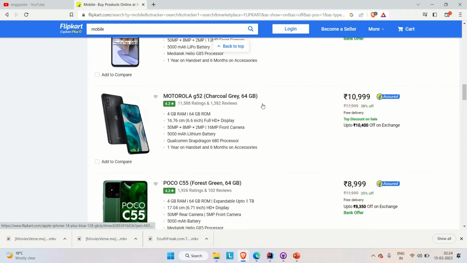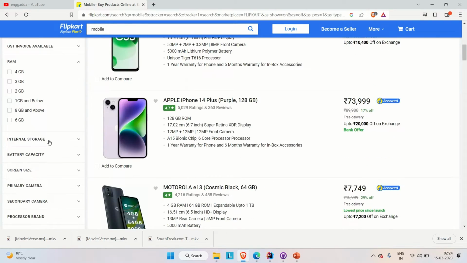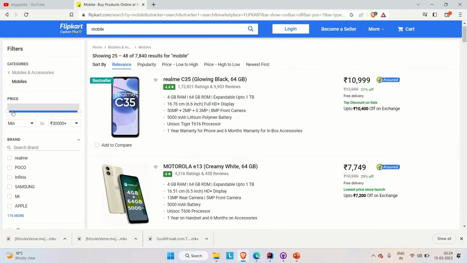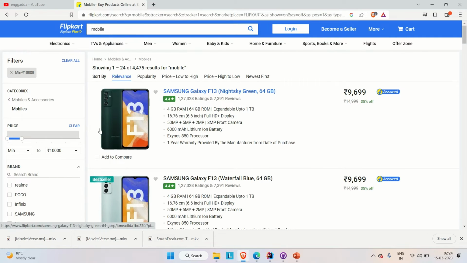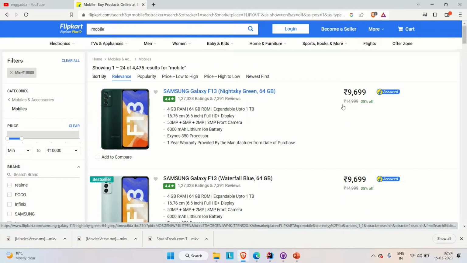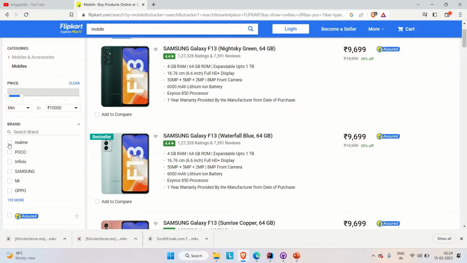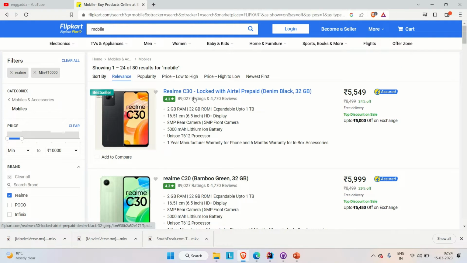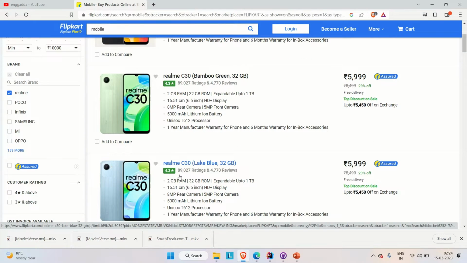Coming to sorting, here you can see this price, so you can sort your products based upon the price. Let's say you want to filter products between minimum and 10,000. You just click on it, and then you can see the result coming up. Similarly, if you want to sort your products based upon the brand, you can select it. Once I select, let's say, Realme, you can see those results. So this is what sorting and pagination is.